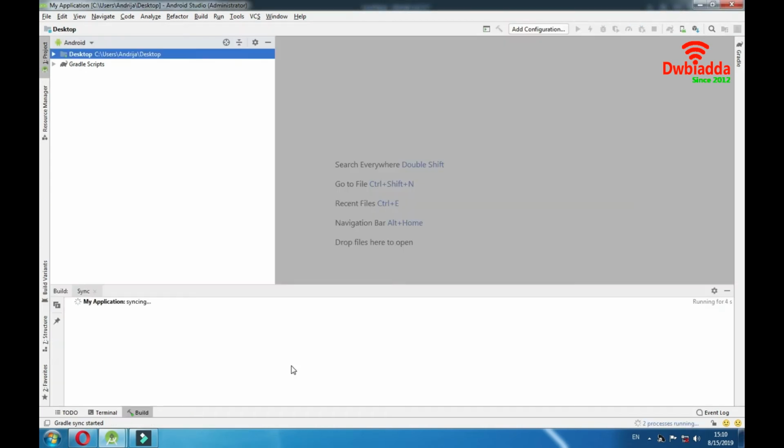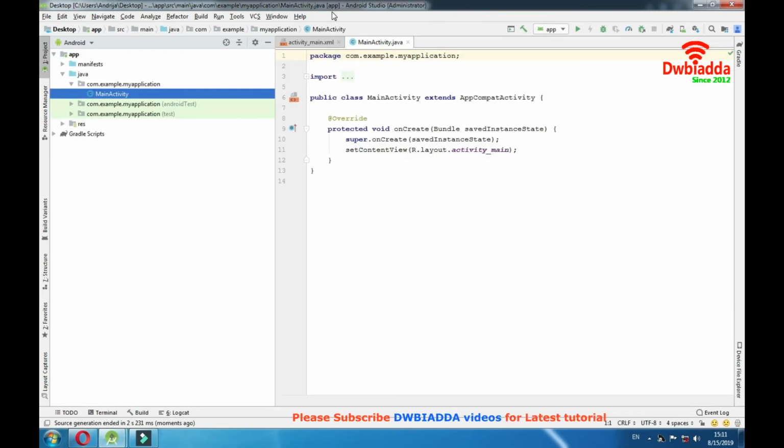And now we're creating our first project. As you can see, my app is syncing. That's the name of the app. By default, our project view looks very similar to our past project. Instead of many activities and many layout folders, it's just one main activity.